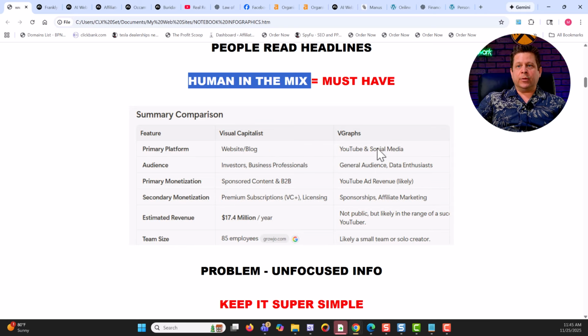There's also an example we looked at for VGraphs, which we could use social media, YouTube, and stuff like that. And their audience is data enthusiasts, where they're going through and making infographics based on data. This is a smaller team.